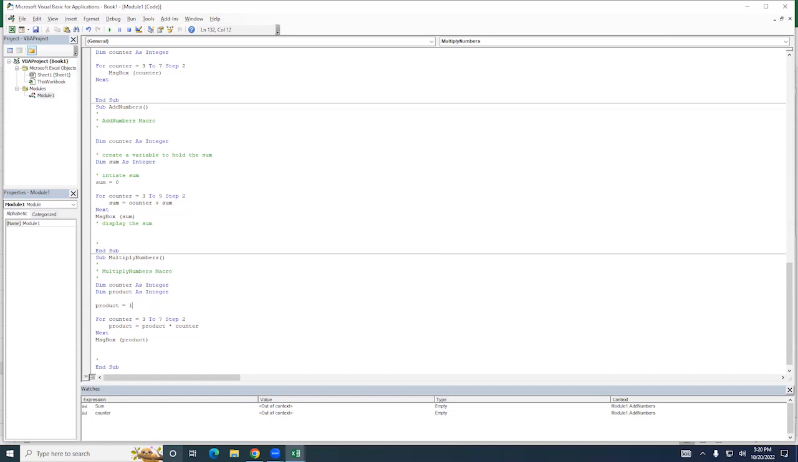Any questions so far? Right. So this is the easiest kind of loops that we will use, which is the for loop. We just tell VBA how many times you want to repeat this, and it runs for us, right?